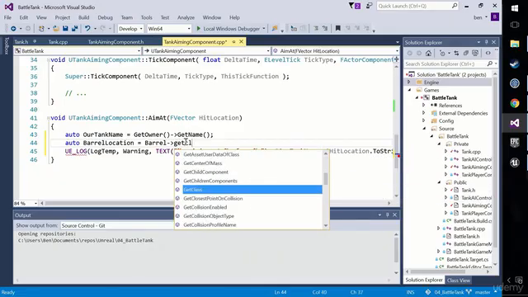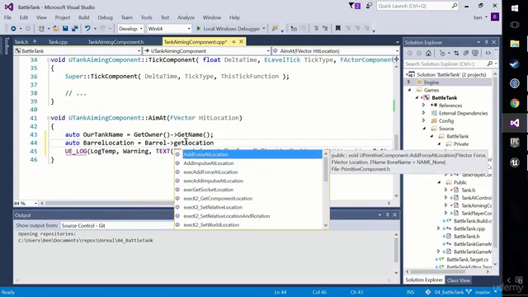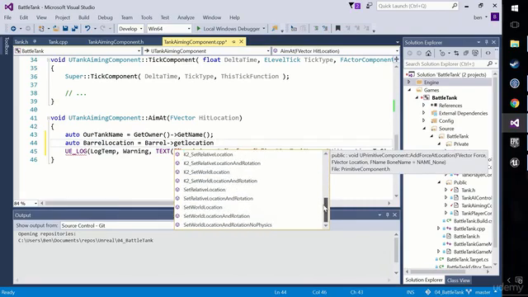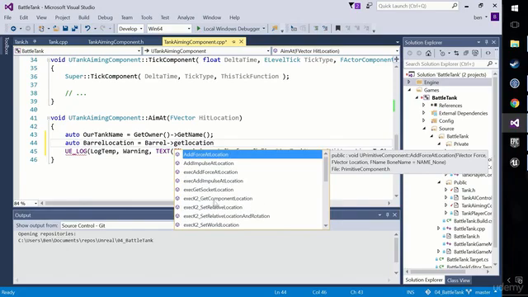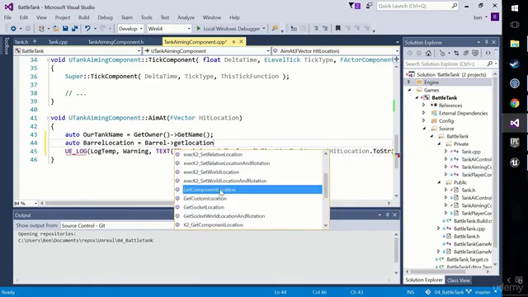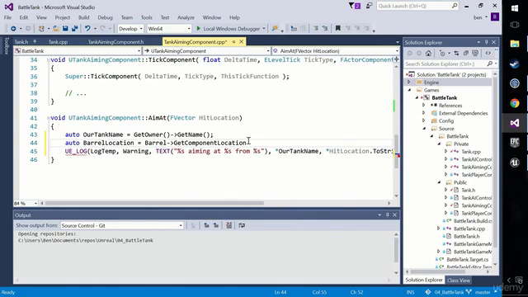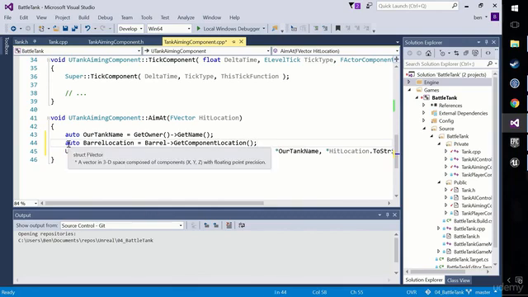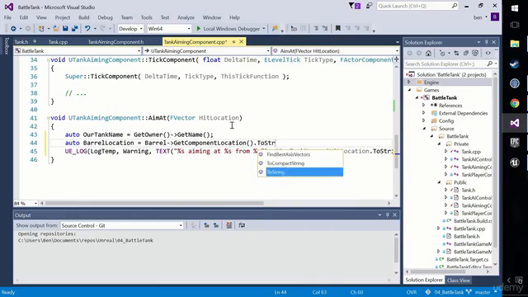If you looked for get location, then depending on the quality of your autocomplete, you may have been lucky enough to find this get component location. You don't want the one prefixed with exec_k2, but there's one down here, get component location. All right. Now let's see what type that returns before we try to log out a string that may not be. That's auto will tell us. It's an FVector. So to log that out, we're going to need to do a .ToString.